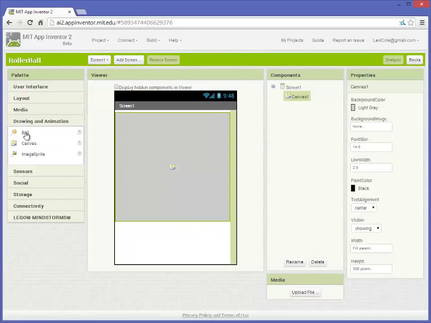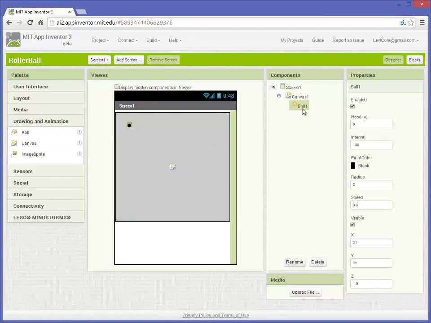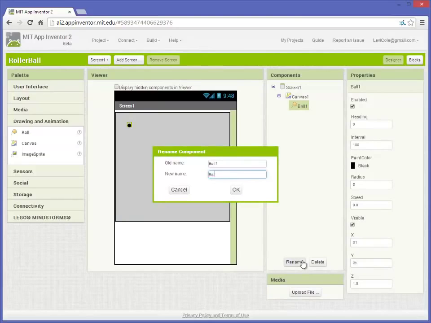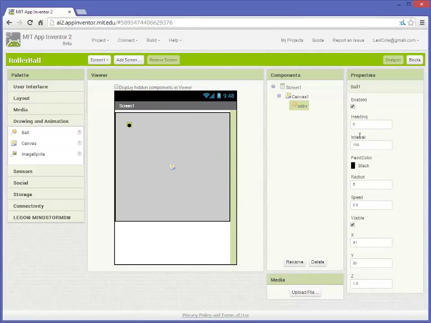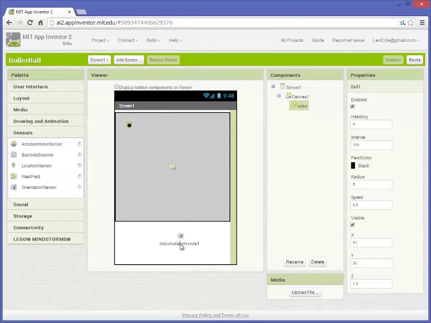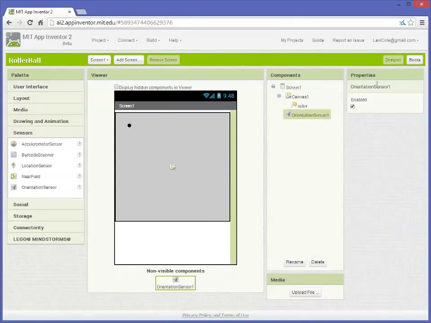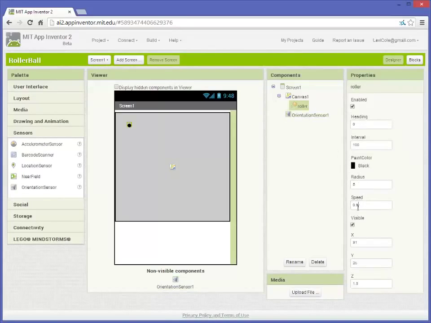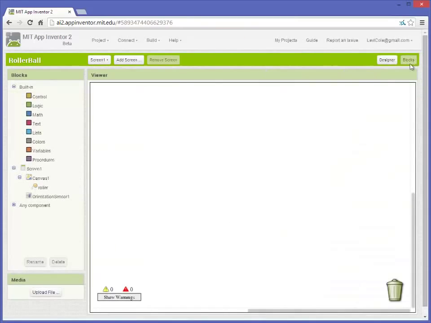Now that we've created that, we'll set the background color to a light gray so we can see the playing area for the game. What we'll need then is a ball that we can drag on, and this ball we'll go ahead and call the roller, since this will be the only object that is controlled by tilting or moving your phone. And then we're going to need to use the orientation sensor, which is a non-visible object, and that will be what controls the ball. We'll want to set the speed of the ball to 5 so it can move once it receives an update from the orientation sensor.